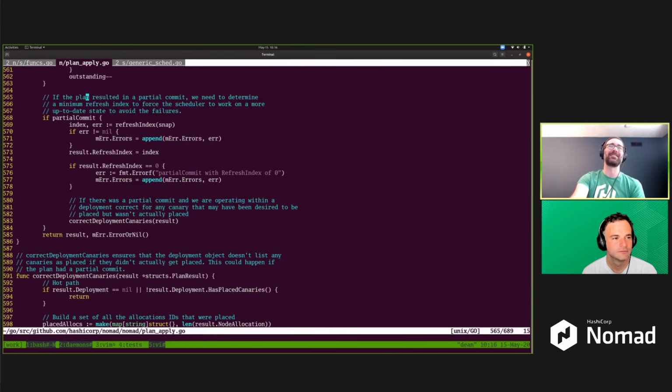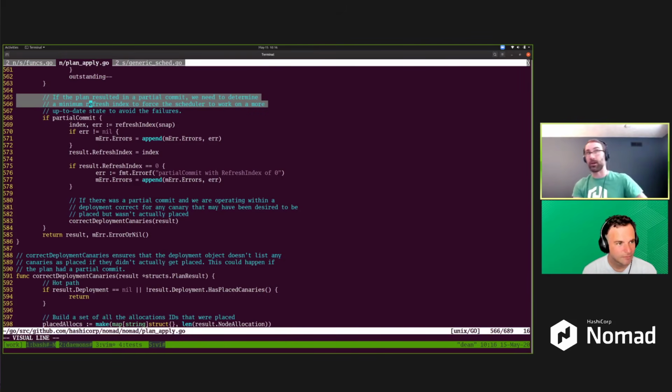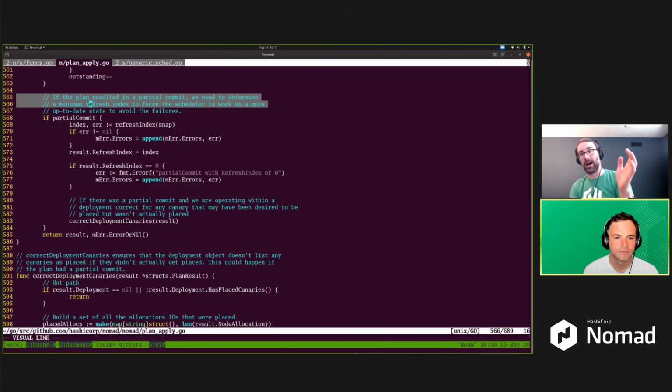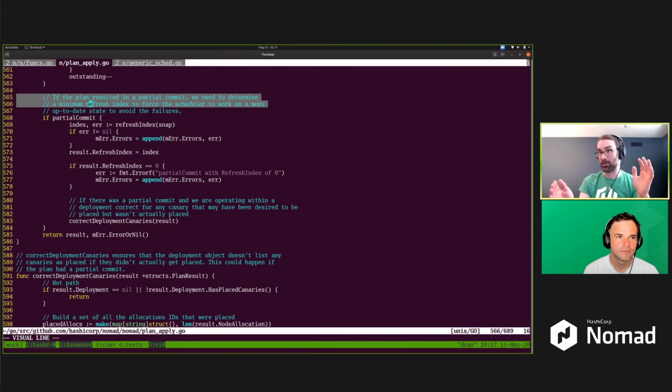Yeah, there's fun stuff in here, like you'll see this refresh index, not a created index, not a modified index. This refresh index is useful for a particular time travel problem where the plan was created against an old view of the world, but was verified against a newer view of the world. When it was verified against that new view of the world, things had changed. Nodes had disappeared, whatever. Now that plan's not valid anymore.